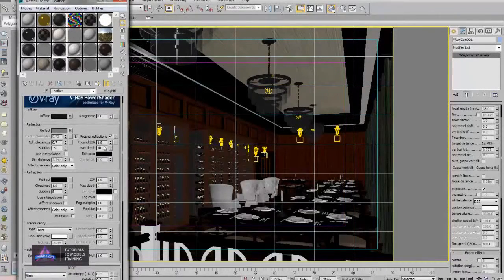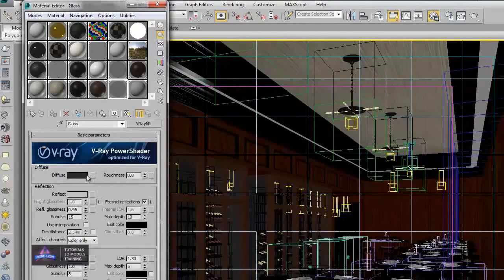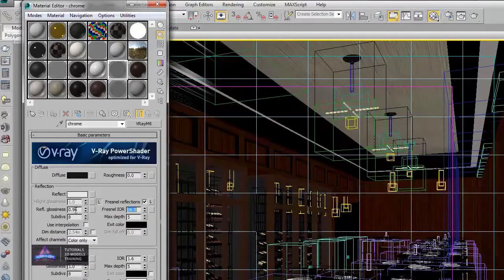35 in the subdivision, max depth to 10, so I can have a better calculation of the reflection. The glass here is regular glass, black, almost a light gray, and light gray for the refraction. Let me see, this is the chrome for some object that you don't see, black, white, the IOR to 15, you can use a 10 to 16.